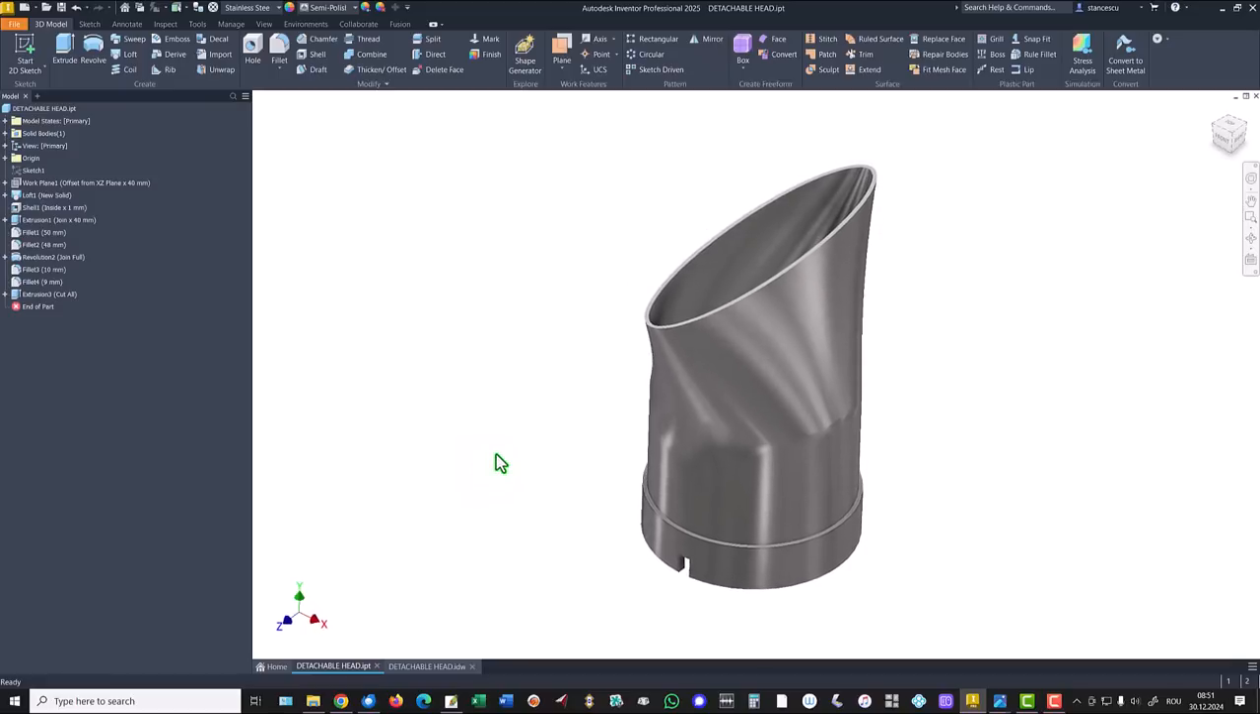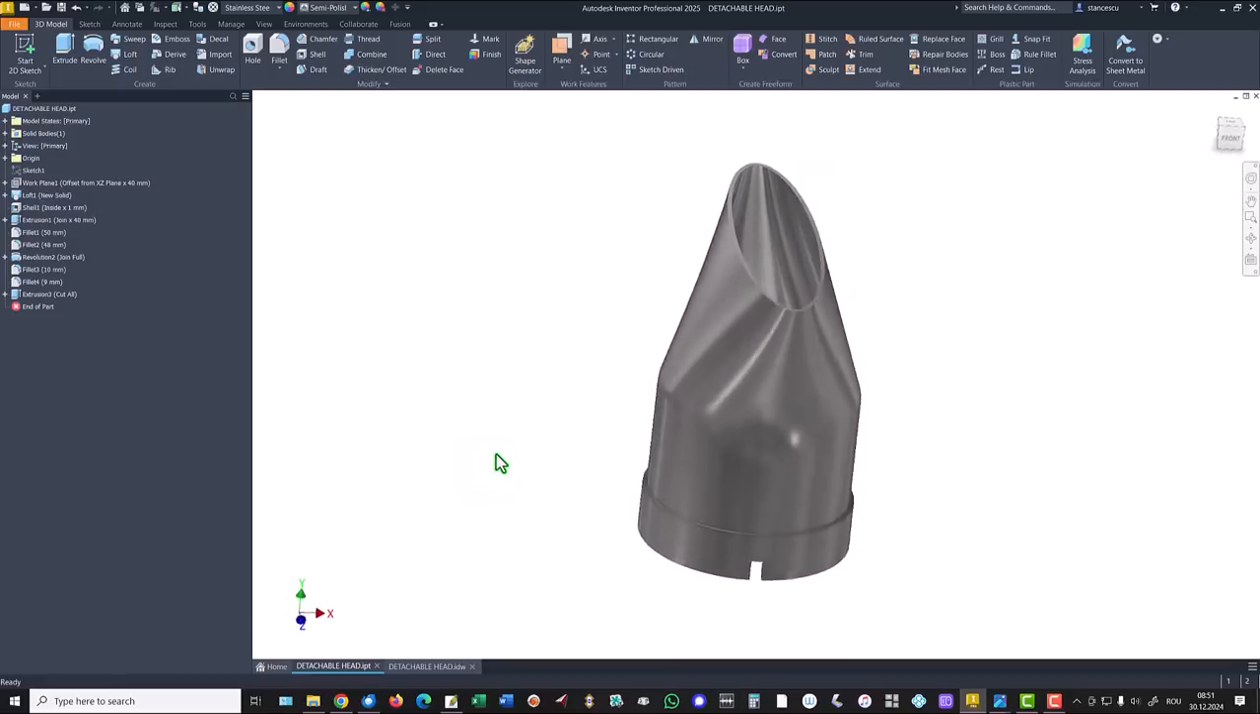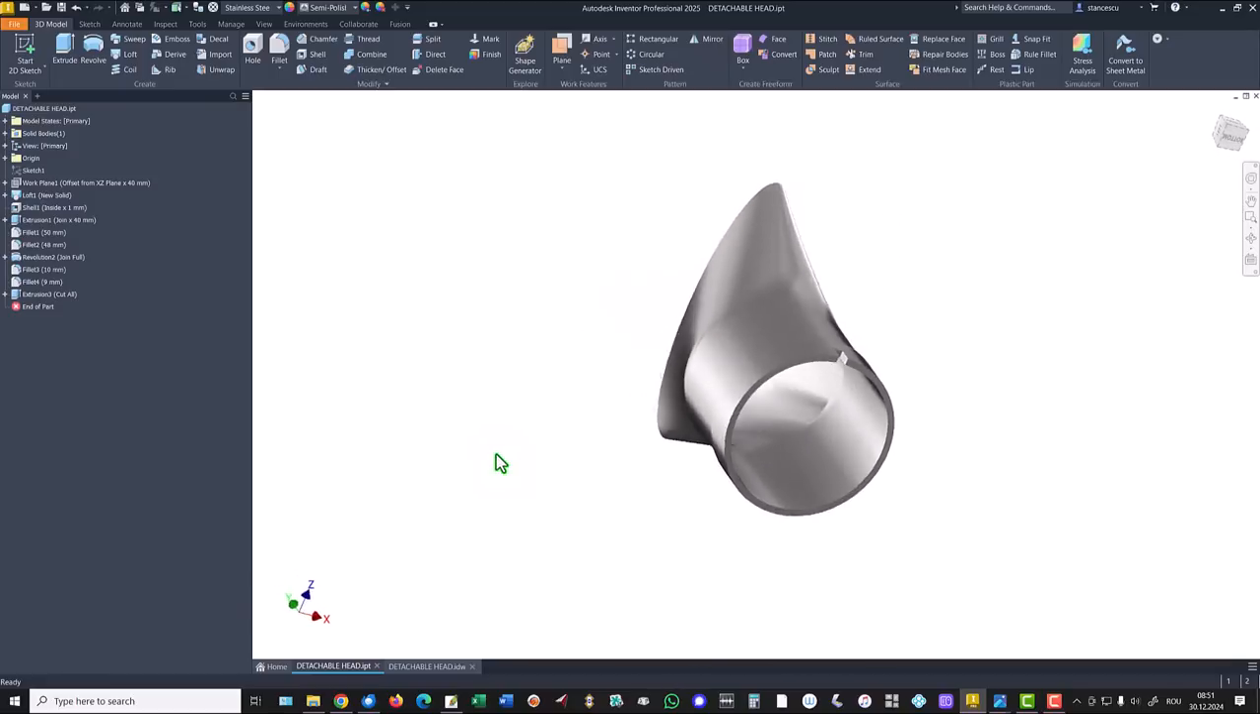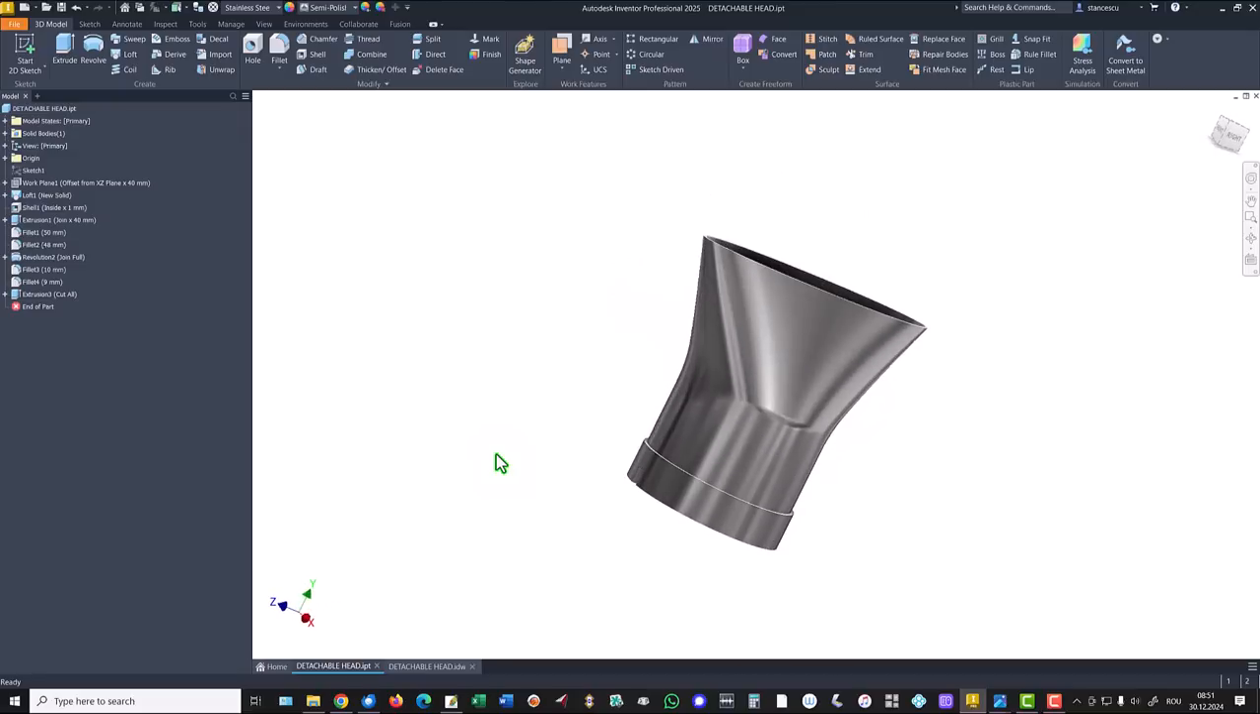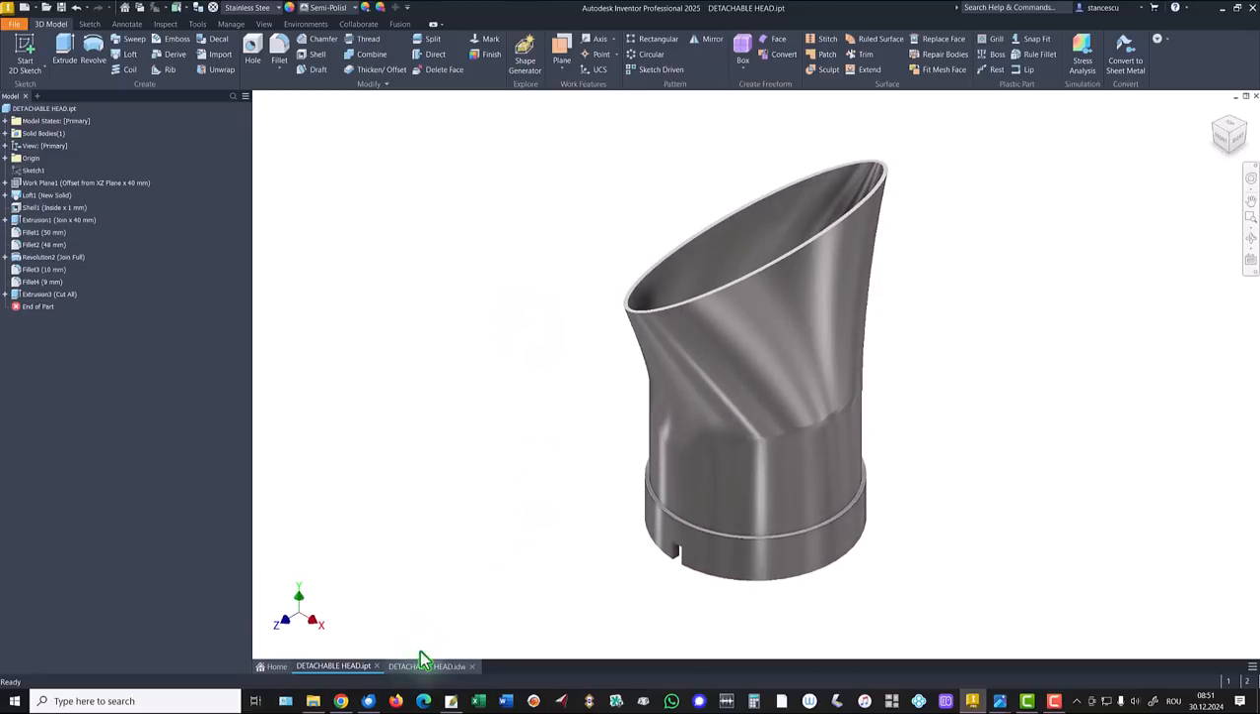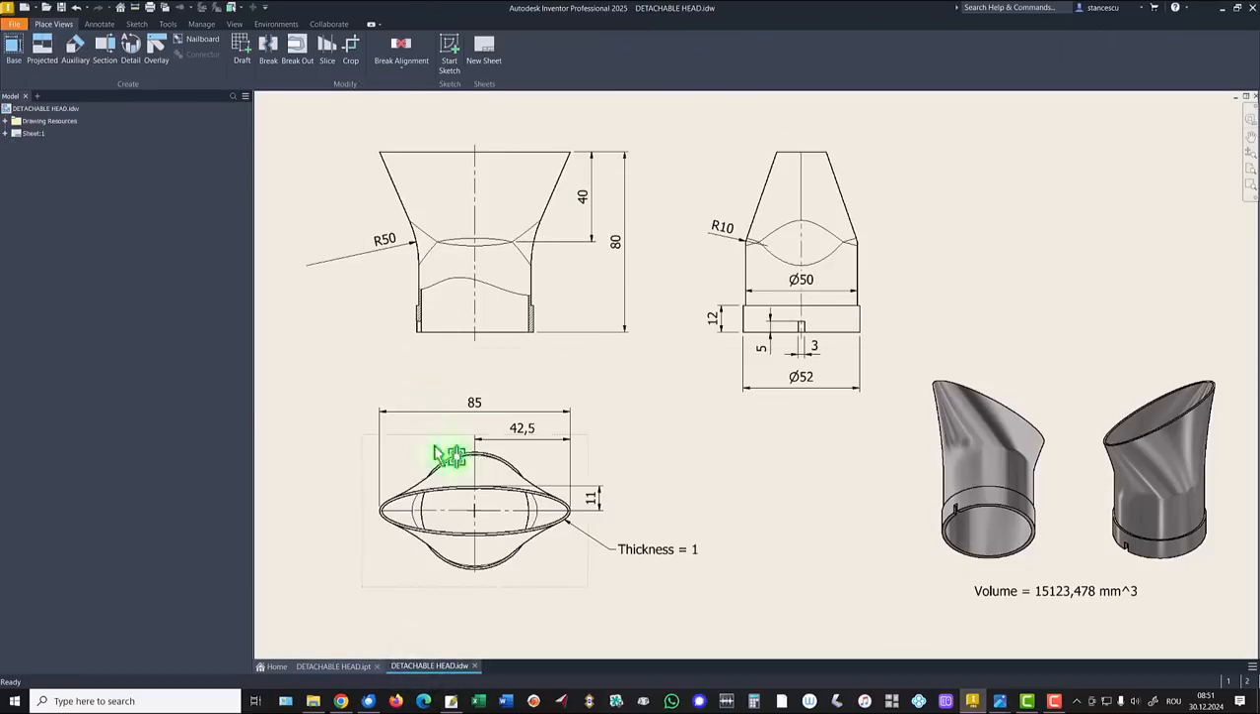Hi my friends, today we model this part which has some interesting features. The drawing is here.